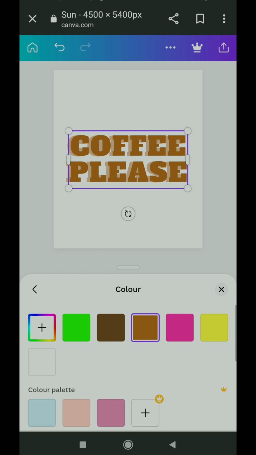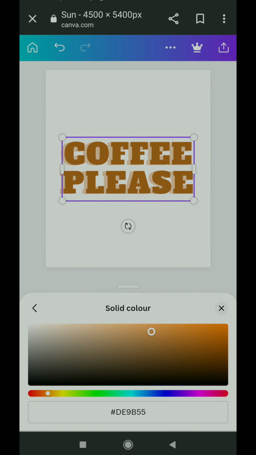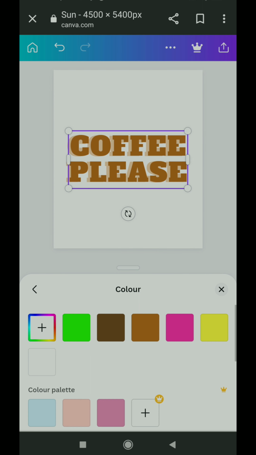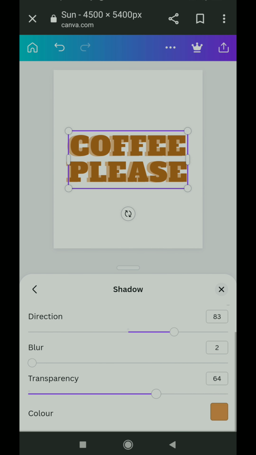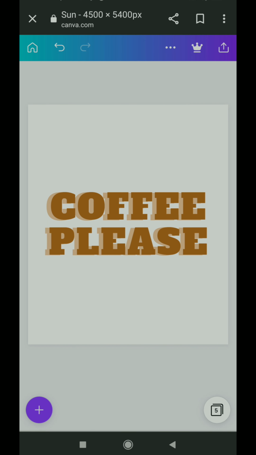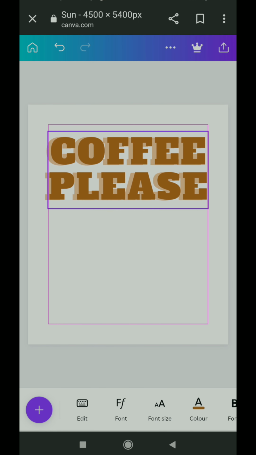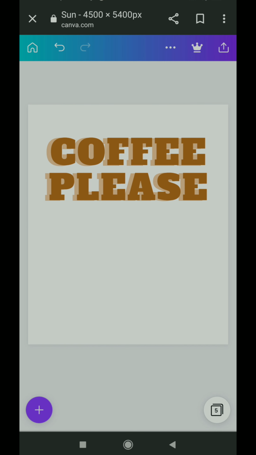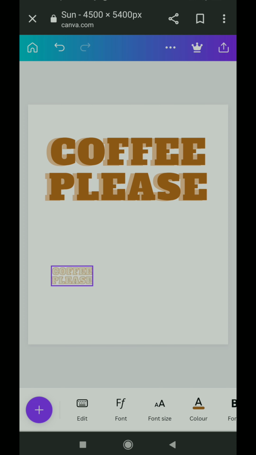So use the sliders to control those, and then you can change the color if you want to, or if you don't want, then just leave it as it is. And yeah, that's it. I'm gonna show you another example of the same effects.